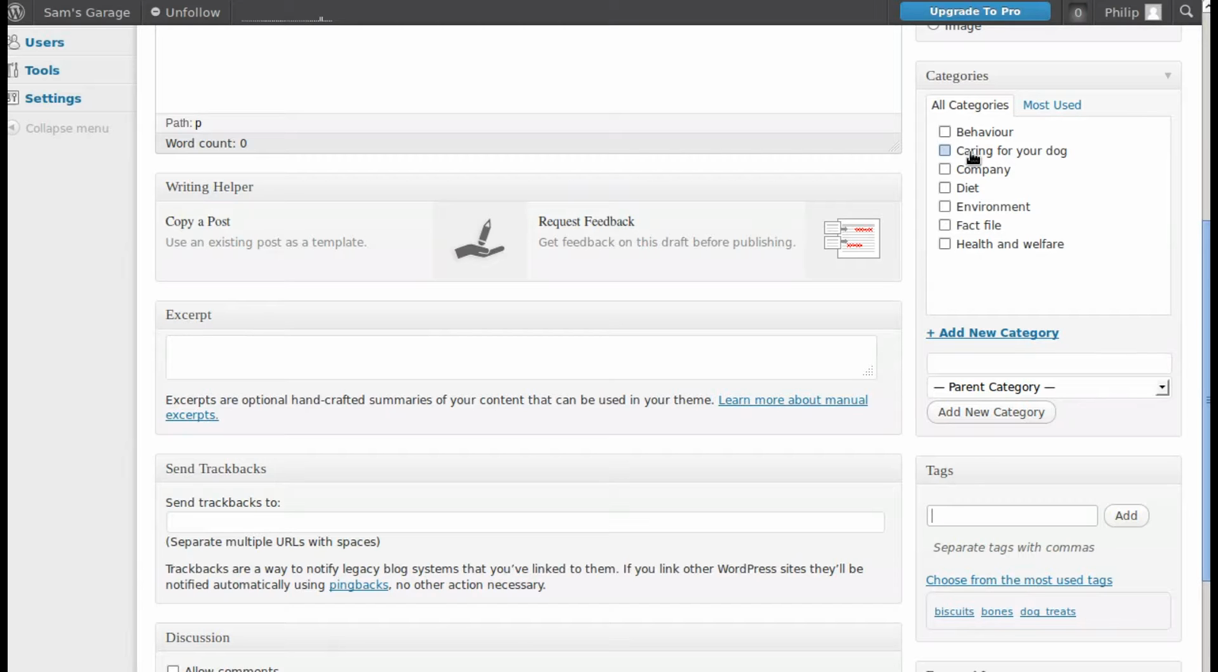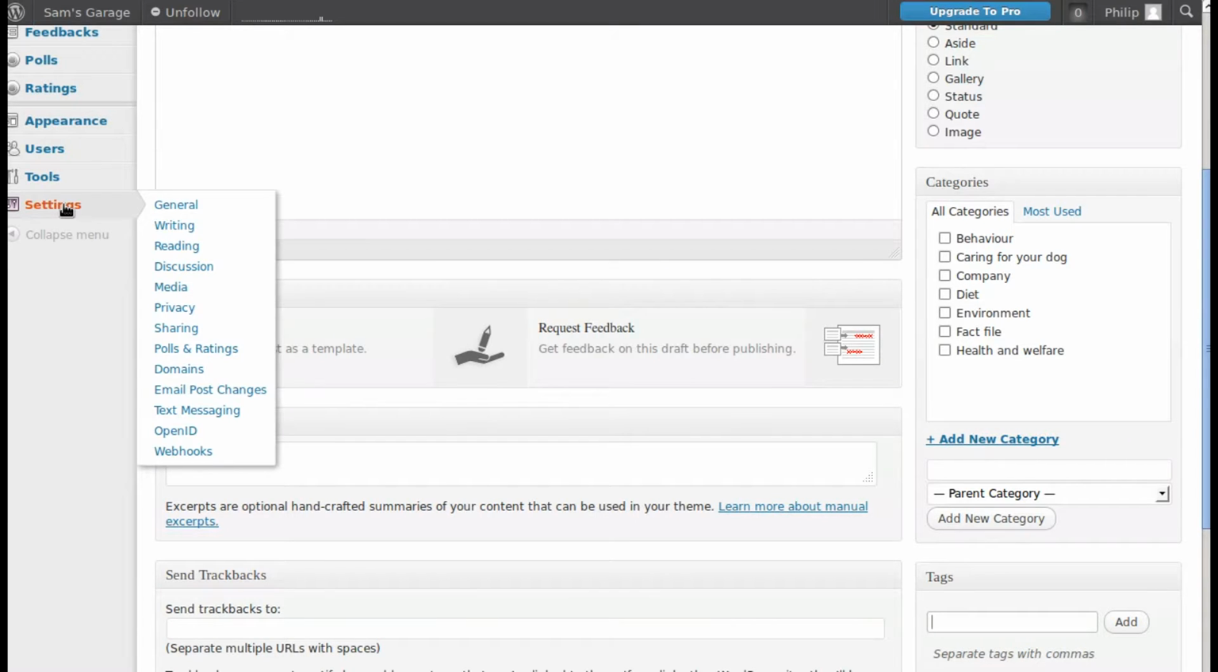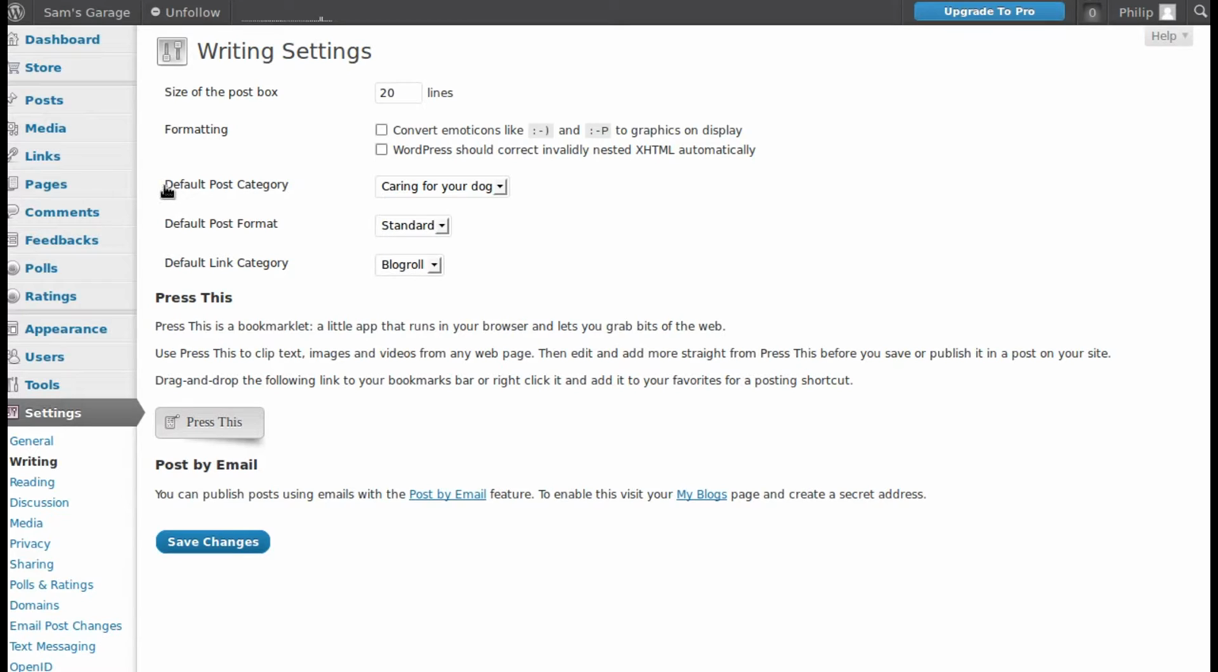And the way that we do that is in the dashboard, go to settings, writing, and where it says default post category, you could set there caring for your dog or whatever you want it to be, so long as you've already made it. You've got to have already made the category before you can set it here, but that's how you do that. Right, well, I think I've shown you fairly much all I wanted to show you.